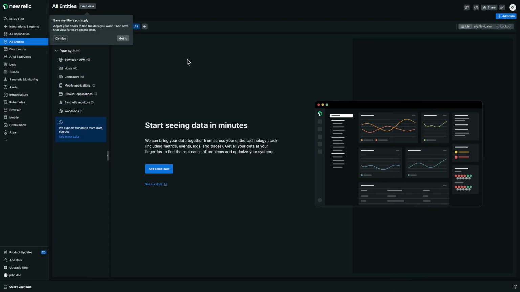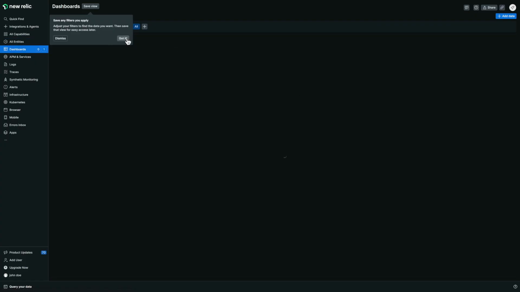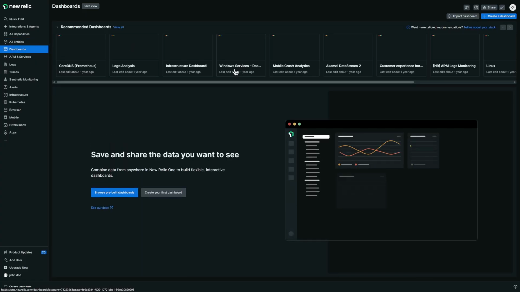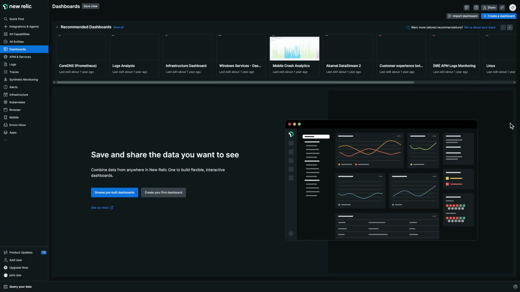Now let's explore the main dashboard. The dashboard section lets you view charts, graphs, and key performance metrics in one place. New Relic provides a library of pre-built dashboards that display application performance, infrastructure health, database activity, and much more. If you want to browse them, click the dashboard category and open any template.